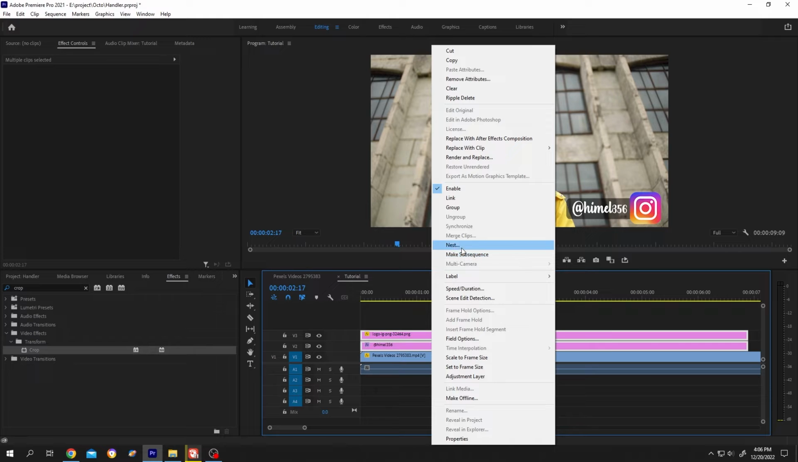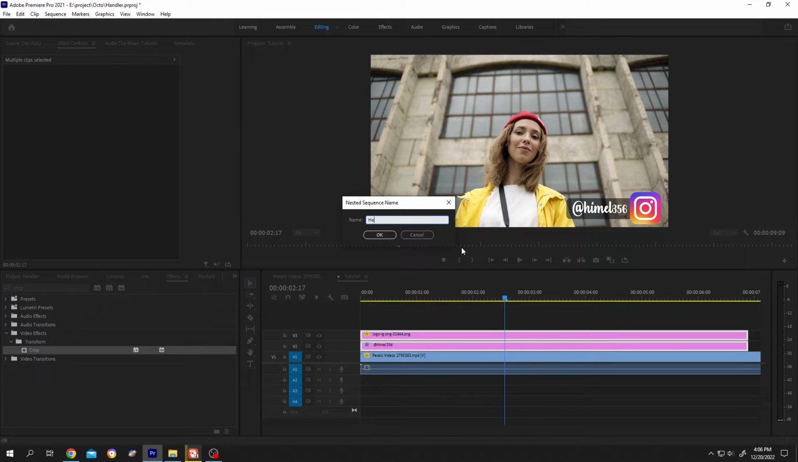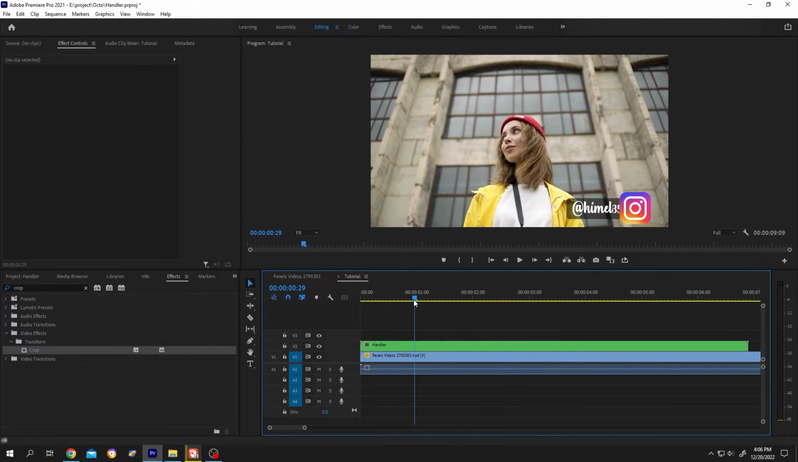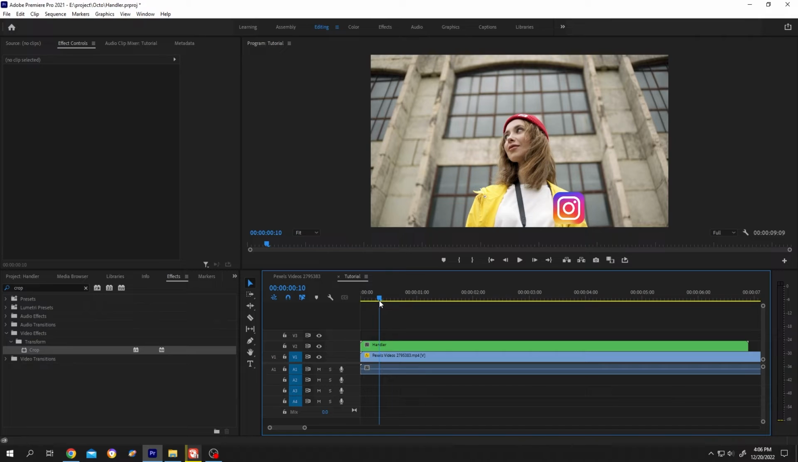Right click, nest. Let's name it handler. Move the playhead before your logo starts moving. So it started moving from here. So we need to go around here. Now select the layer again.